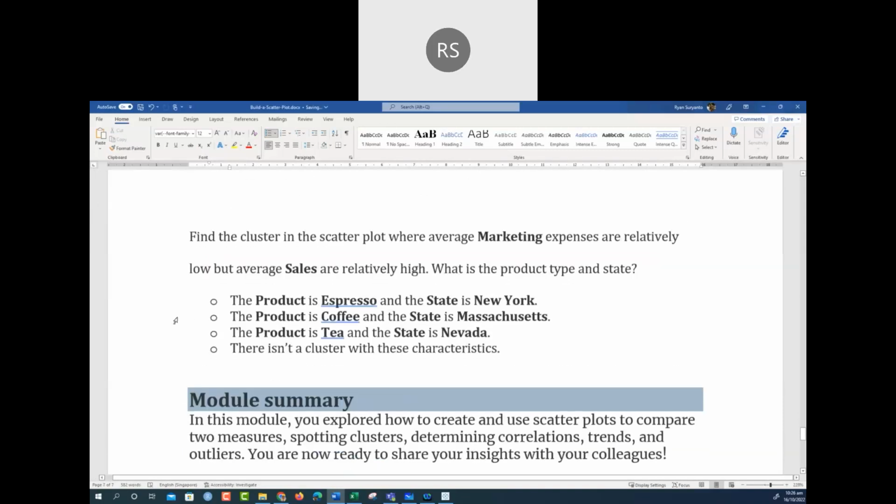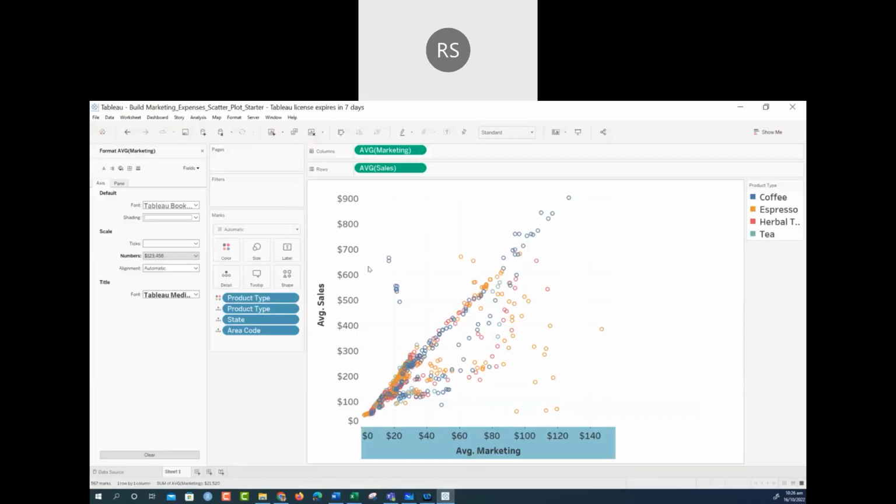Also this one, coffee, Massachusetts, which is this one. Coffee Massachusetts. Low marketing, high sales.